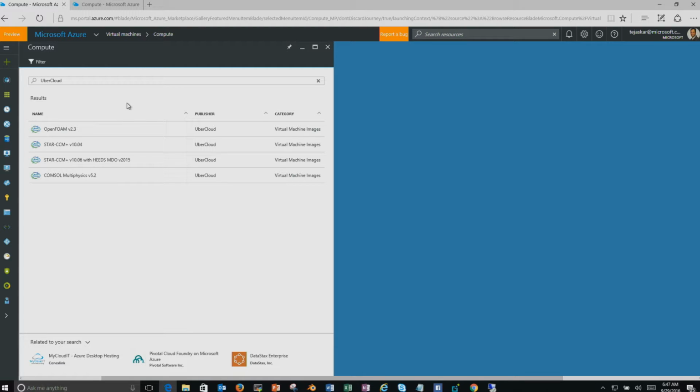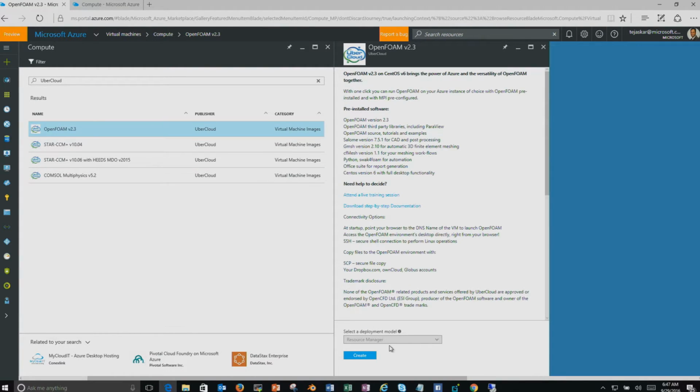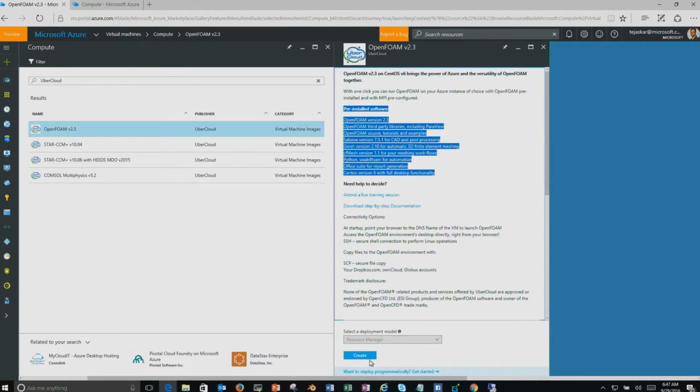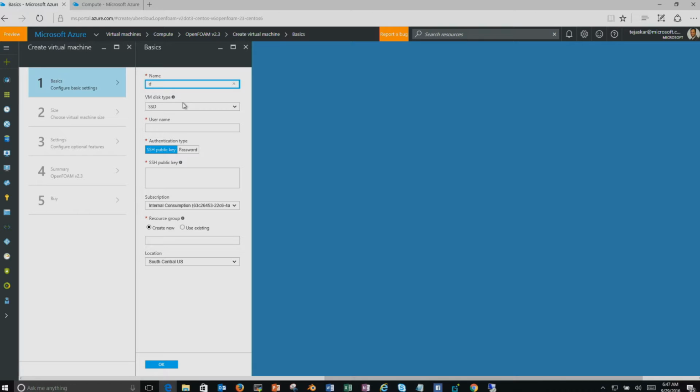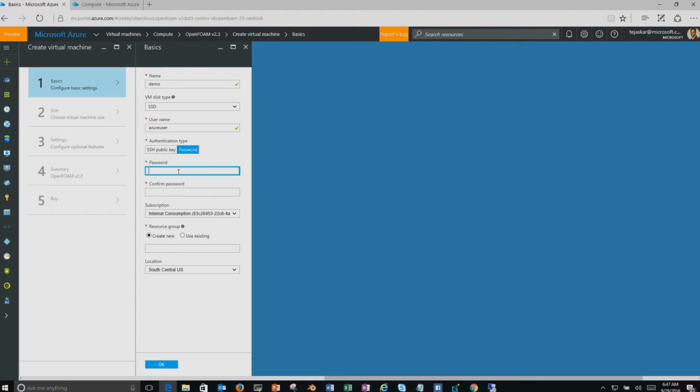So everybody is familiar here with the Azure portal. You go to the Azure portal under VMs, and I just search for UberCloud. As I said, they have 4 different offerings available in Azure Marketplace. And I'm going to select the first one called OpenFOAM, and it uses Resource Manager. It says what pre-installed software is available in their container. I say create. I have to go through a standard template. It's using a Linux VM, so it's asking me for a password or SSH key.